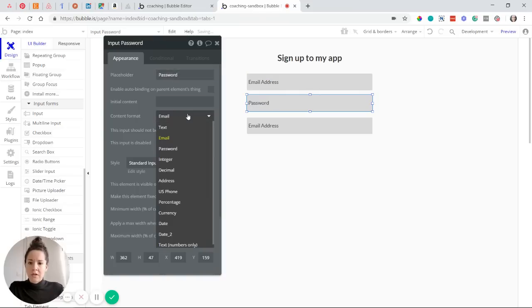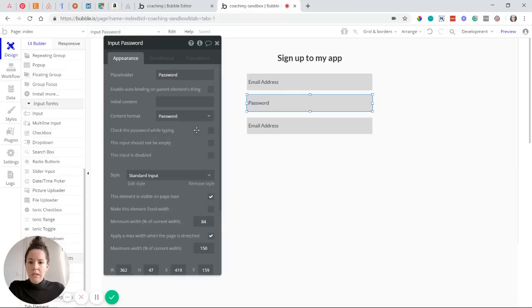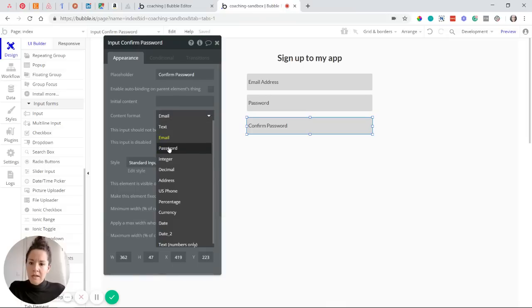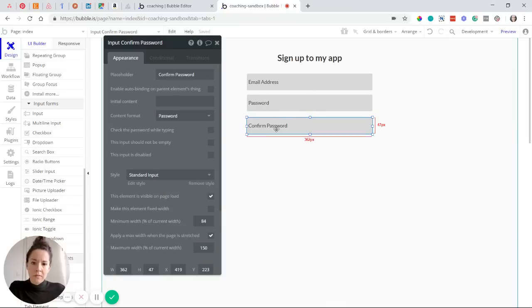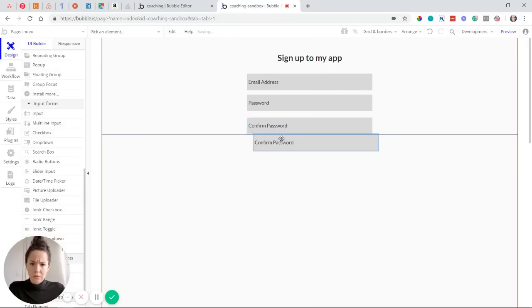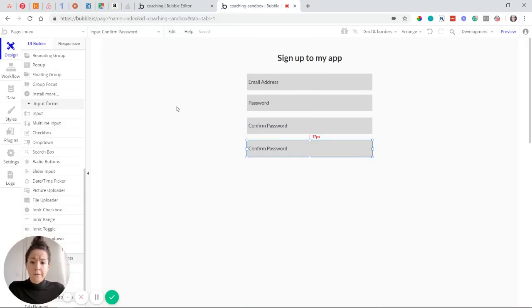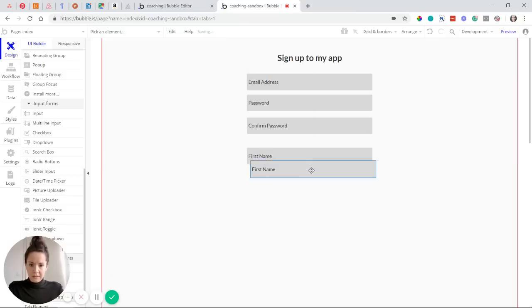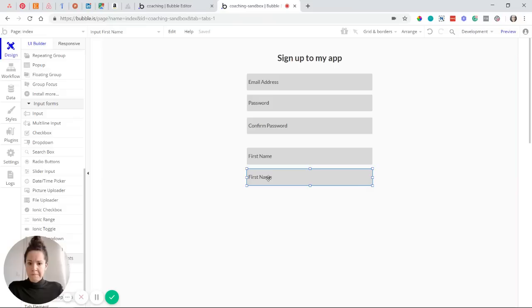Okay. So I'll change the content format to password. And then this third one is going to be the confirm password, so that we know that the user isn't making a mistake. So we'll give them two fields there. And then I'm going to do first name and a last name because I have those extra fields. First name, this will be a text and this will be the last name.